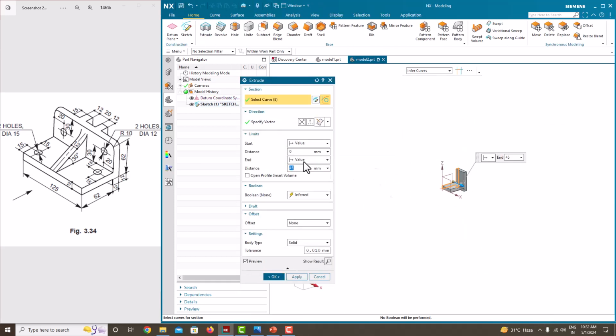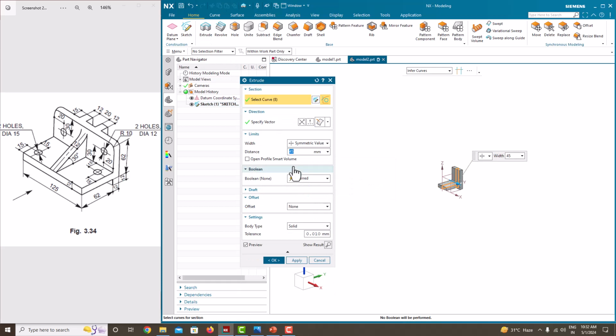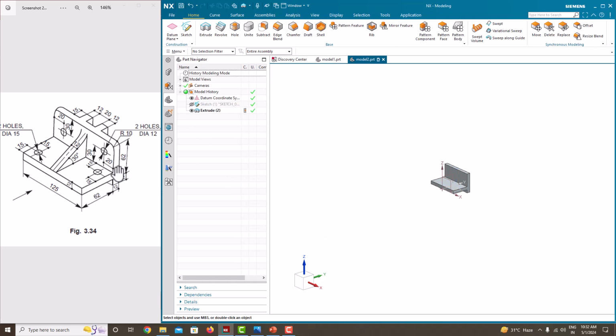Extrude. Here make the value symmetric. Total extrusion length is 125. Press enter, say OK. Now we have created these features. The next add material feature is these two supports.